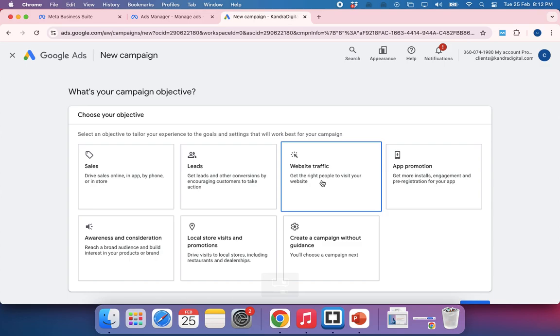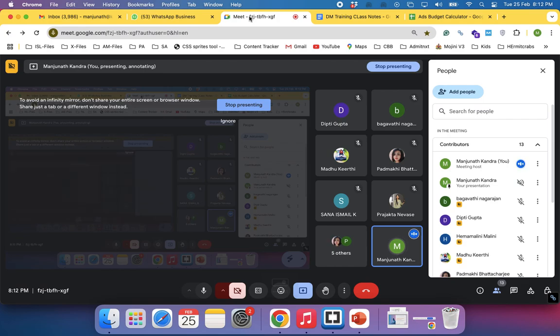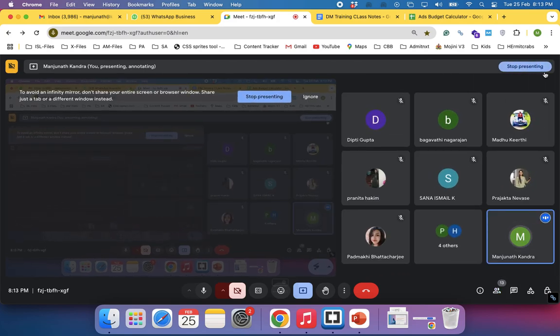clicks. Now Sir, I'm not able to understand what is CPA. Okay, so CPA is cost per acquisition, which is basically the amount that you are spending in acquiring a customer.